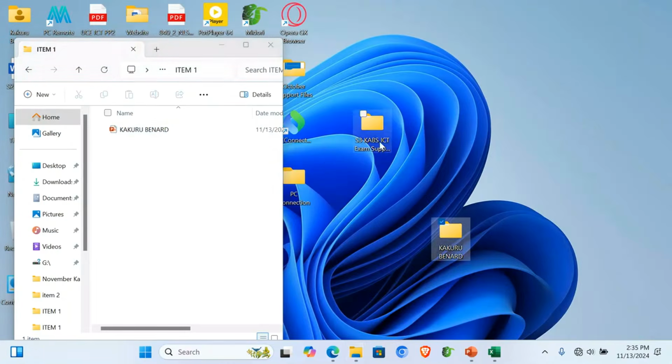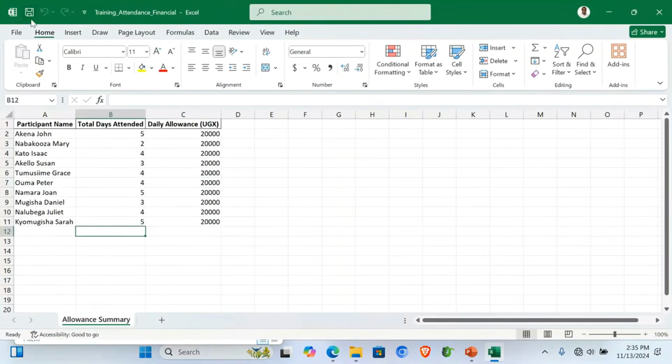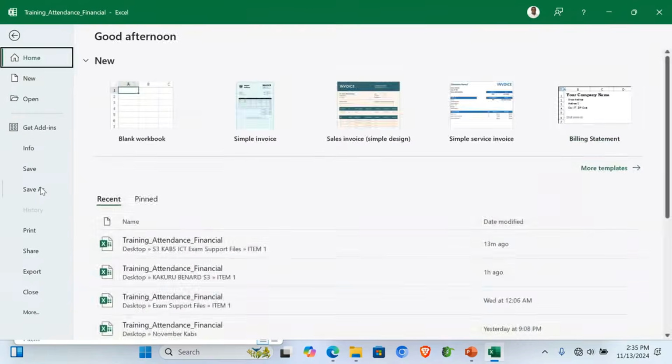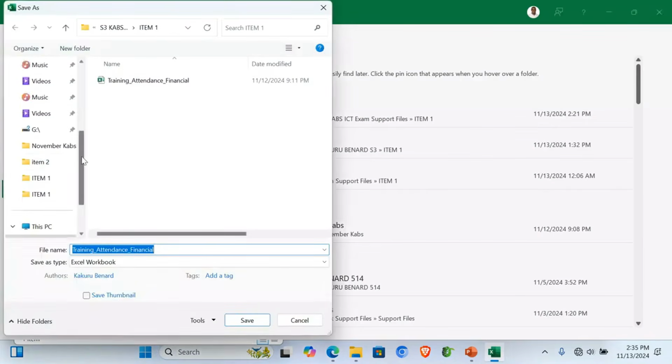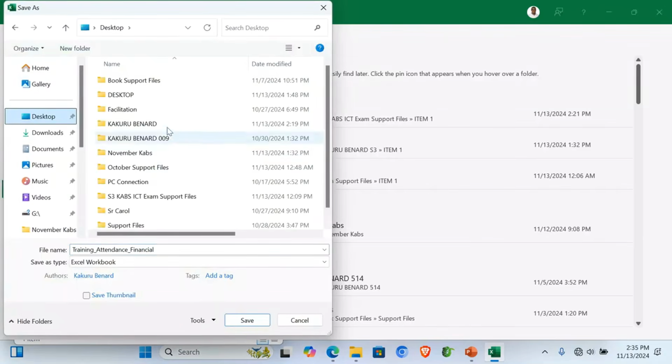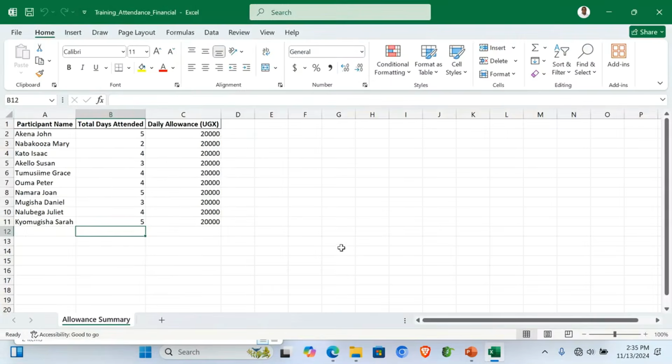So let's go in the support files. We get this file, we can save it. Click File, Save As. We save it in our working folder, that is on the desktop. Kakuru Benard, Item 1. Training Attendance Financials, we can even leave it with that name and save. So here we are going to do editing and formatting of this data.